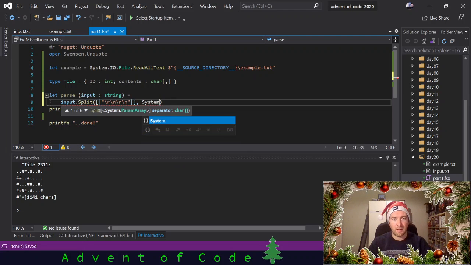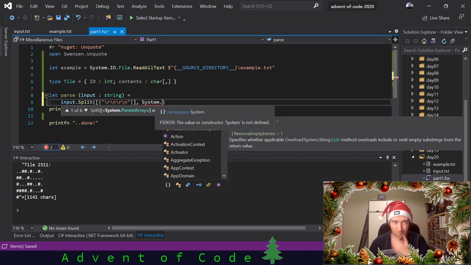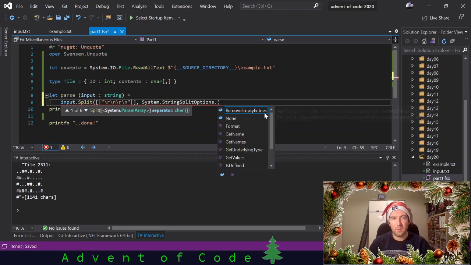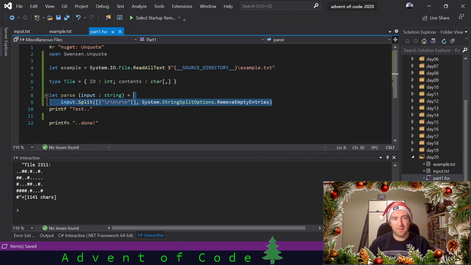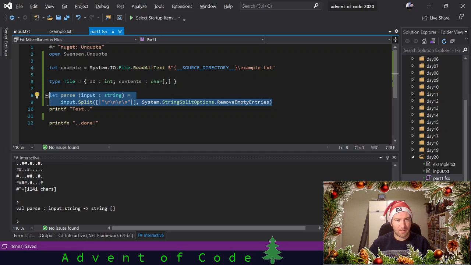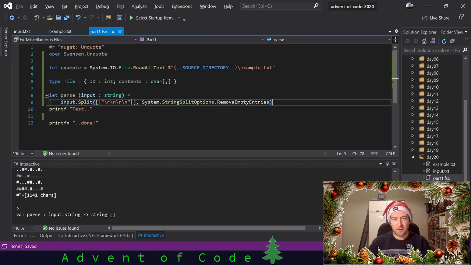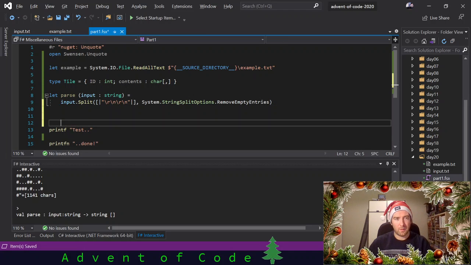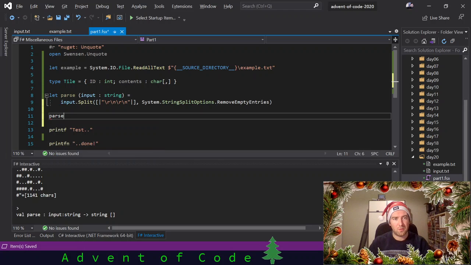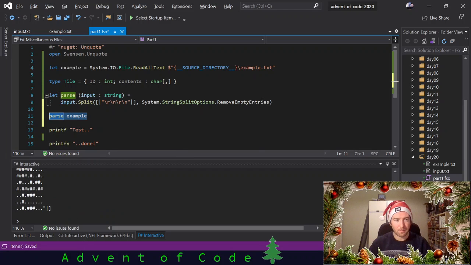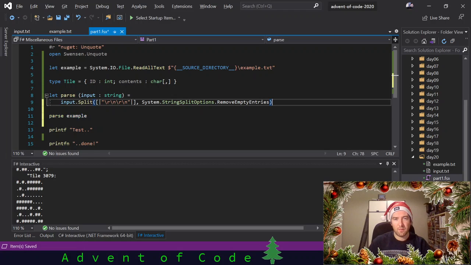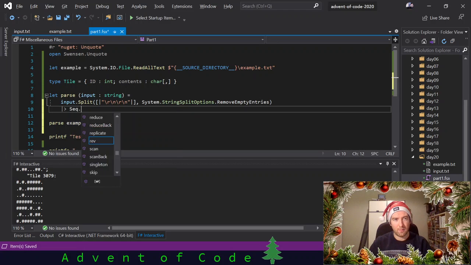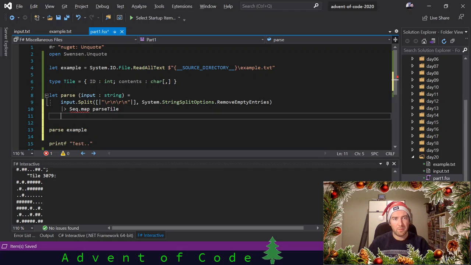I dislike the string split API in C# or .NET. I hate providing these string split options all the time. If there's a way to not have to provide it all the time, if there's something else I can use, please let me know. Okay, this splits on every tile. Let's run that on the example so we can follow along in the REPL. Yeah, that looks correct. And now for every tile, let's parse the tile information, and let's just keep working on lists.